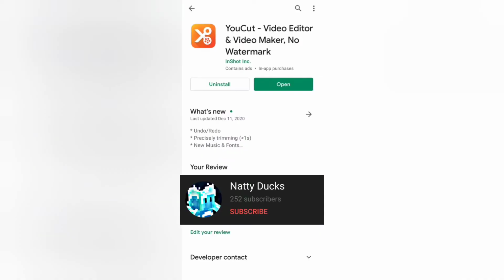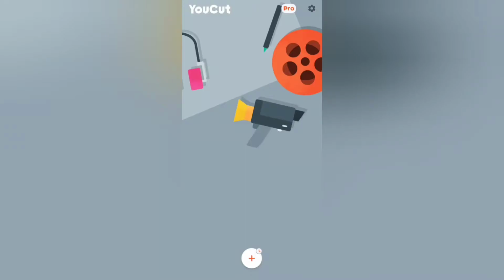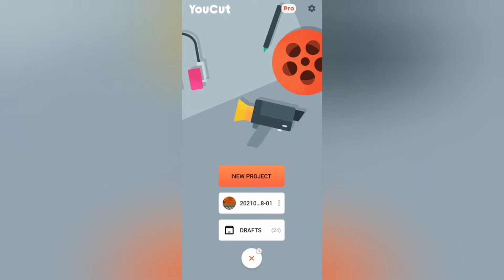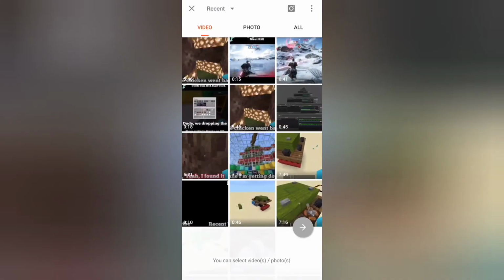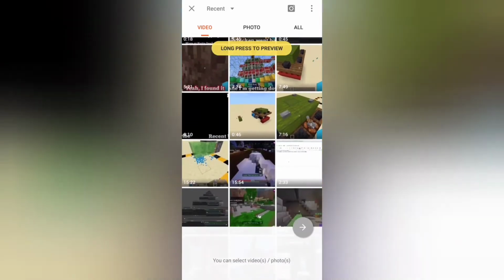So if we open Play Store here, if you want to read that blurred out thing, that's my actual name and account, so I obviously don't want to share that with you. But the app will look something like this: YouCut Video Editor and Video Maker, no watermark, by InShot Inc. So we're going to go ahead and open this. Now the way that this works is you can go ahead and start a new project, or if you have drafts from working on previous ones, obviously you can open up those. But if we open up new project here, we can click on any videos here.